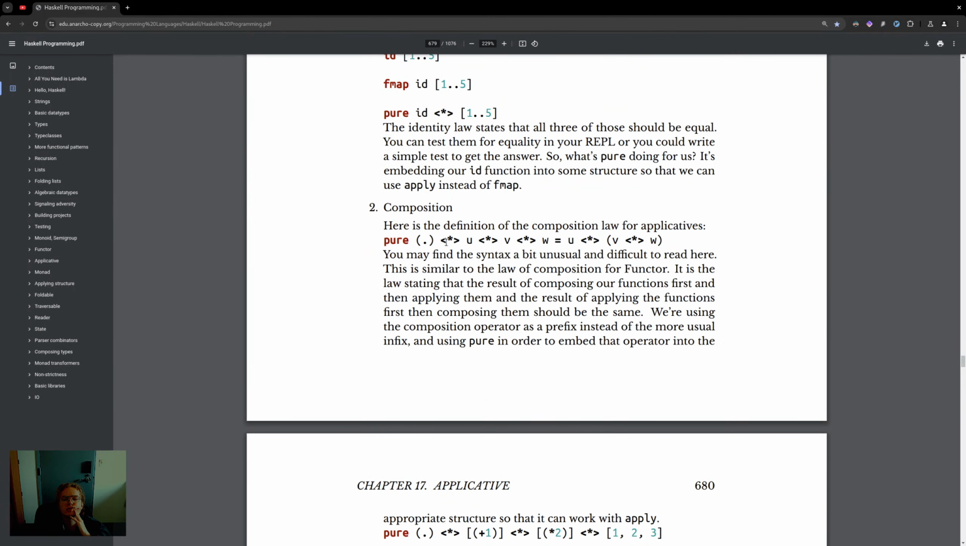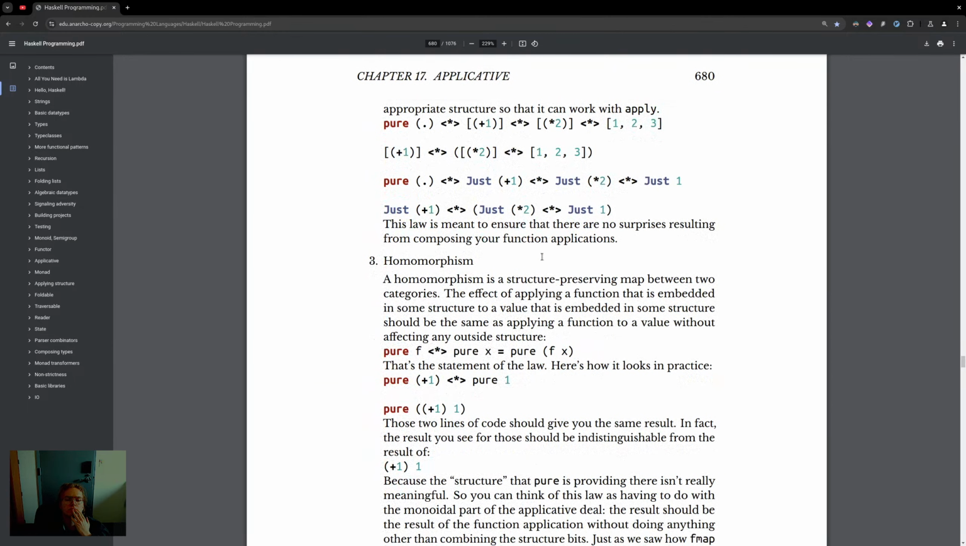Composition. Pure composition: ap u, ap v, ap w is equal to u ap v ap w. I'm going to say that's okay. Homomorphism is a structure preserving map. Categories. Yeah, I don't care to be a pro at this in particular. I just have a lot to do, and one of the things is just getting this book out of my way.